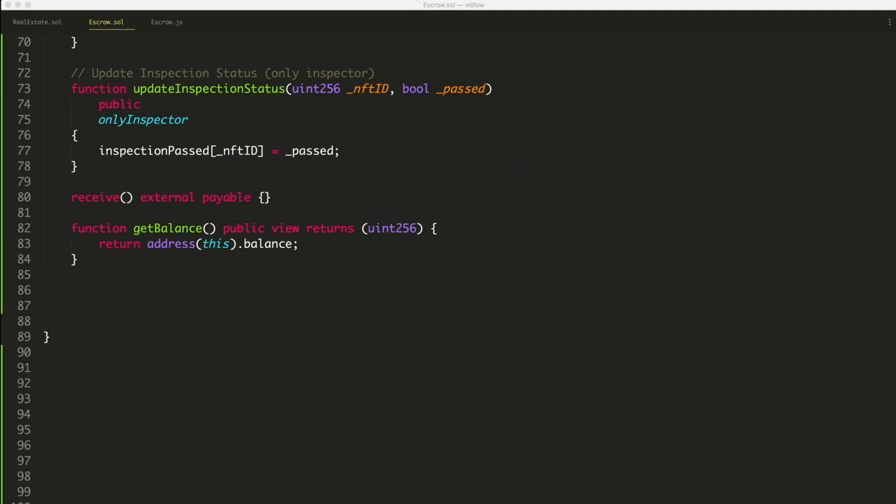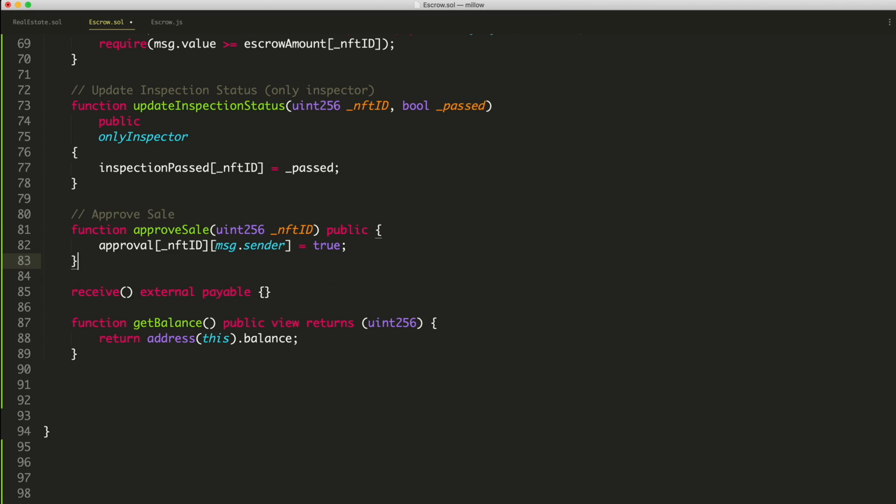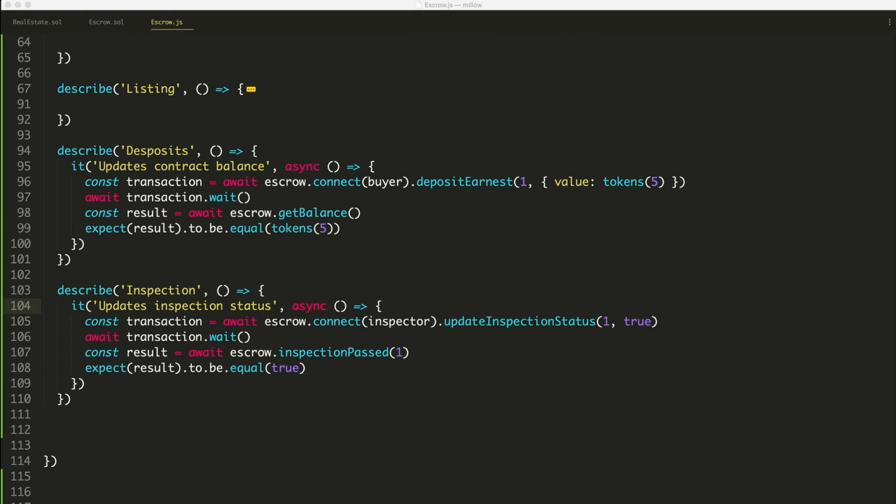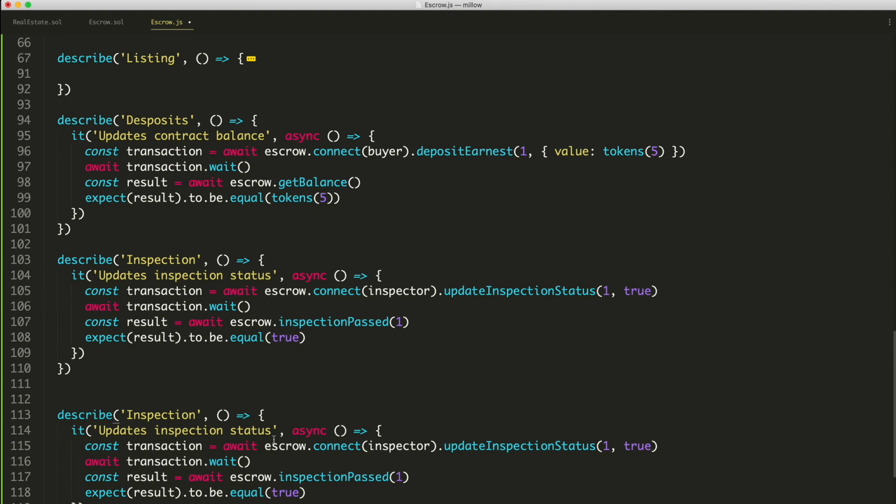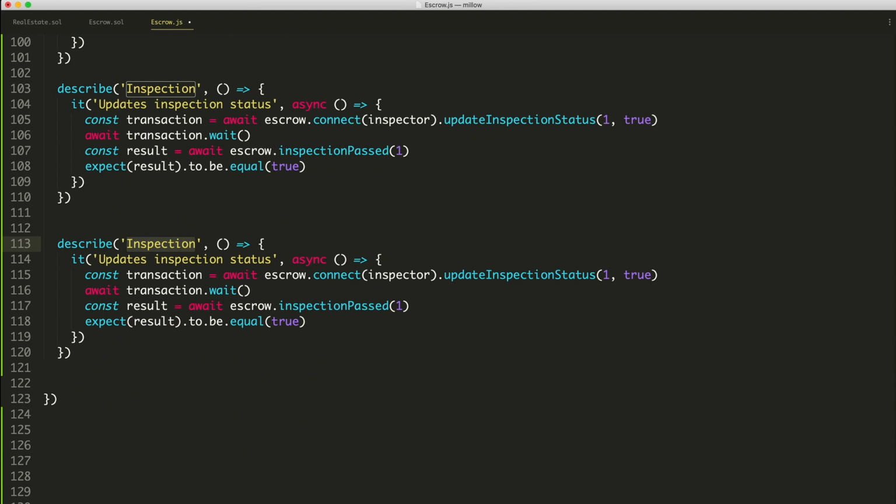So we can create a function to update that mapping like this. We'll just say approveSale. All right. So we'll say approveSale, pass in the NFT ID and msg.sender will be the person who calls this. And then we'll just set it to true. And we can require this approval whenever we do the sale, which we'll see here in a second. But I want to go ahead and just test this out. All right. So then we'll go to describe inspection. We'll say describe approval. I'll say updates approval status.